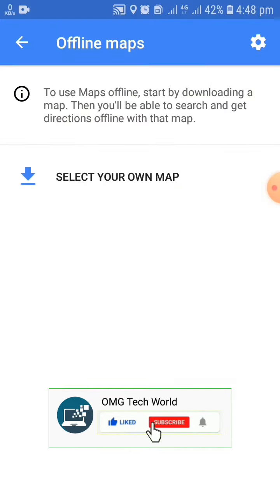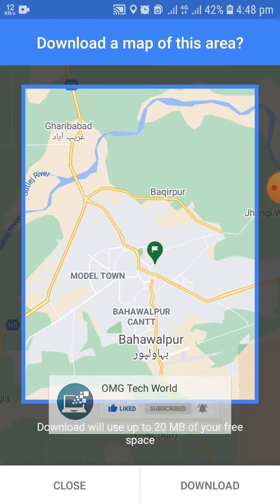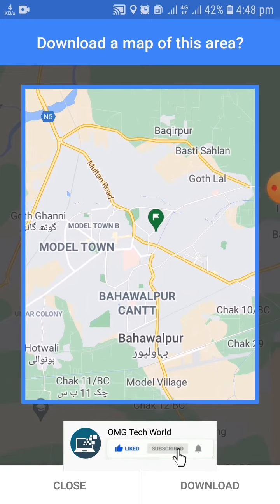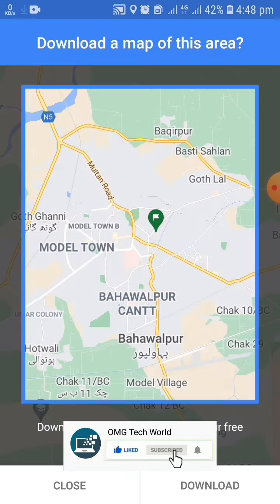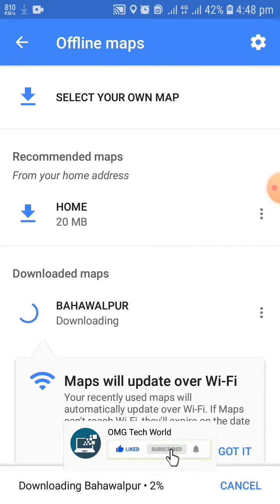For this you have to go to Google Maps, click on your Google account, and select the area of Google Maps you want to download, as you can see in the video. After you have selected the area, you can click on download and download the Google Maps you want to use later in offline mode, as you can see in this video.